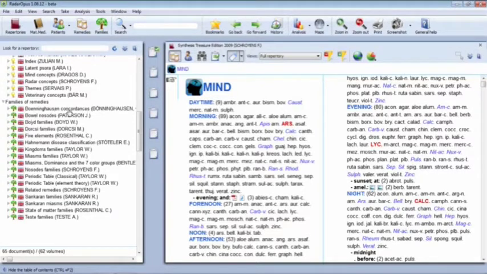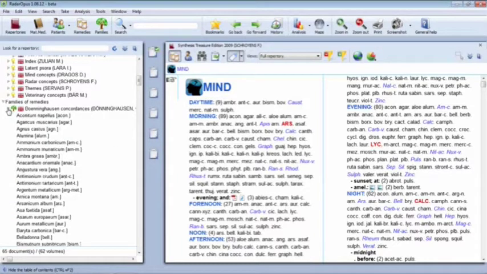We've got Bonninghausen's concordances, all the information from the back of Bonninghausen's repertory where he compares medicines based on similar sections or symptoms of the body. We can look up, for example, which medicines have head symptoms similar to sulfur or head symptoms similar to aconite and compare the medicines with each other. So you can see here it's a list of remedy names. So I may click on, for example, aconite.